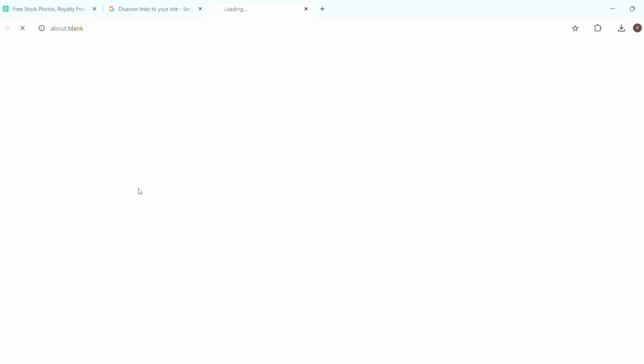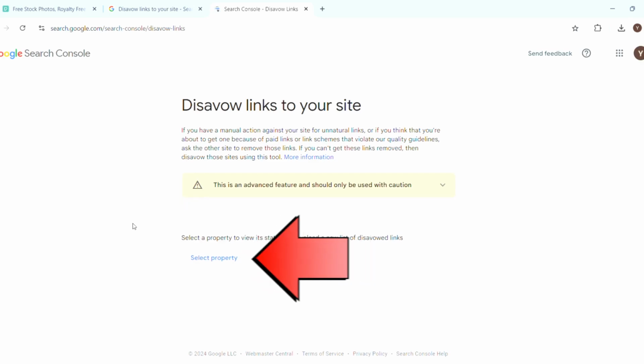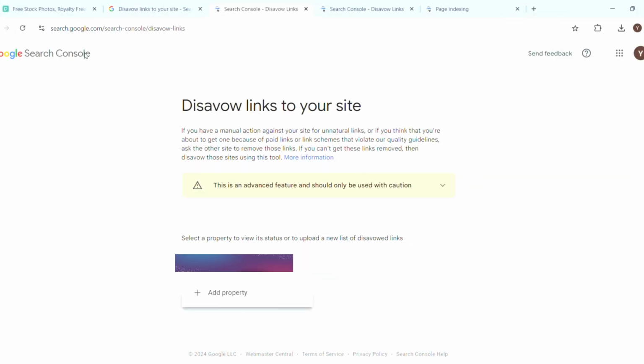Make sure to select the correct property for your website. You don't want to disavow links for the wrong site. That's like sending your neighbor's mail to the recycling bin. Double-check you've chosen the right property from the drop-down list.